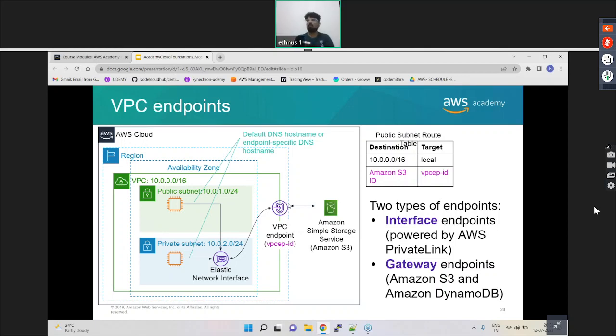This is one of the networking components of VPC, where there are a few services which we cannot define inside the VPC, like S3 or DynamoDB, which you cannot define inside the VPC.